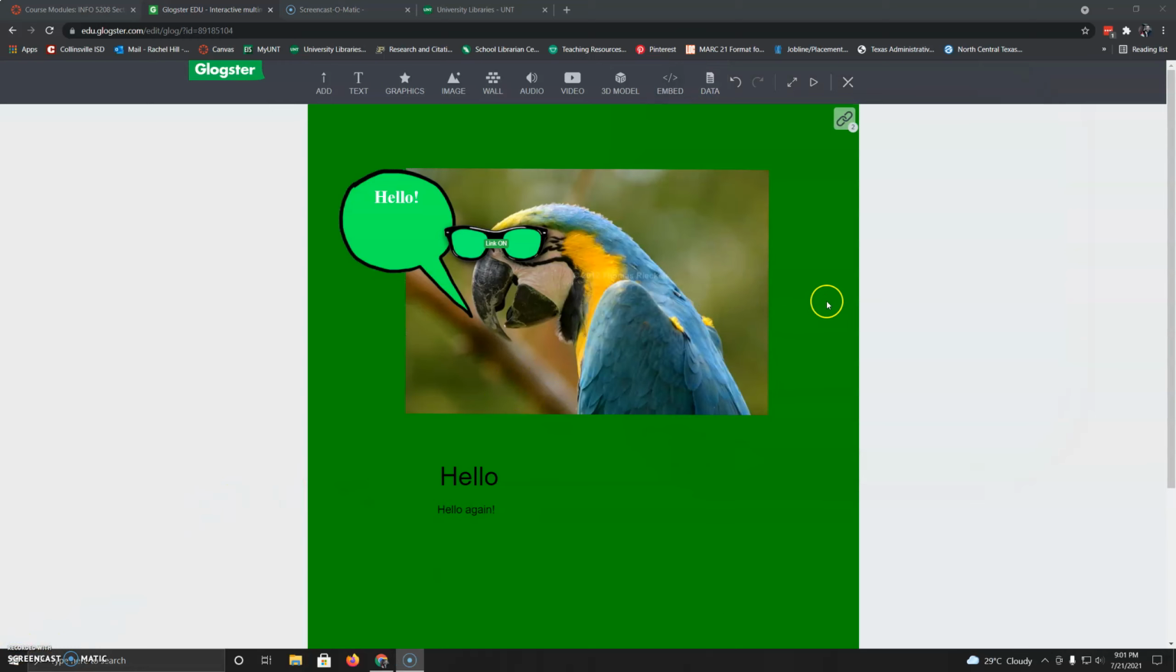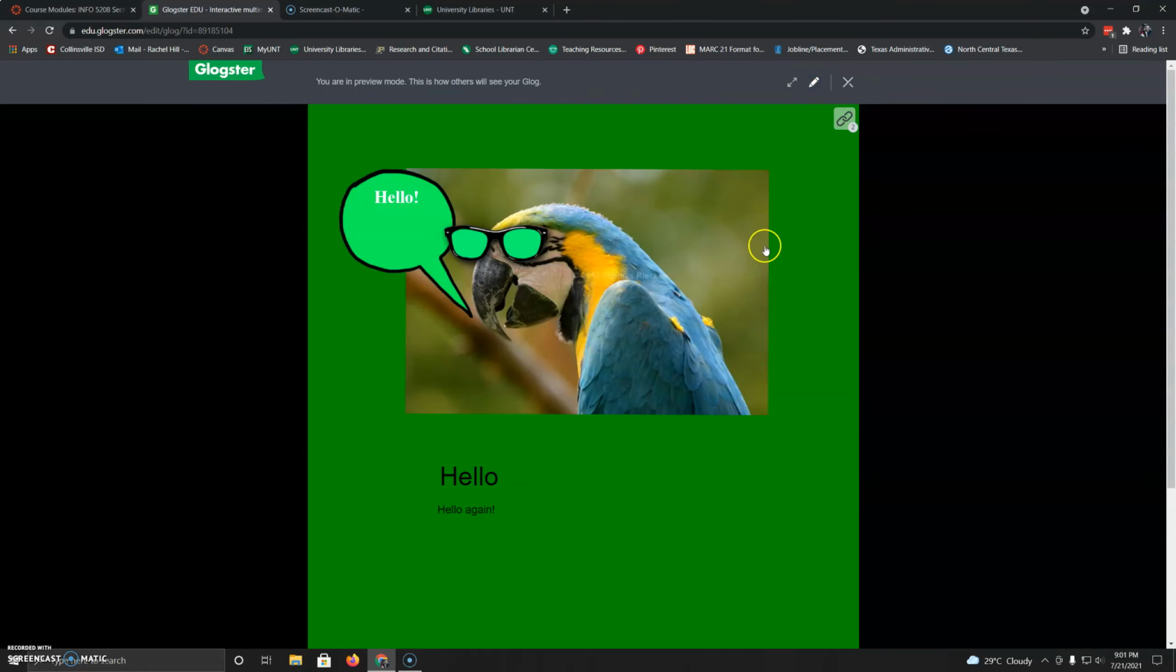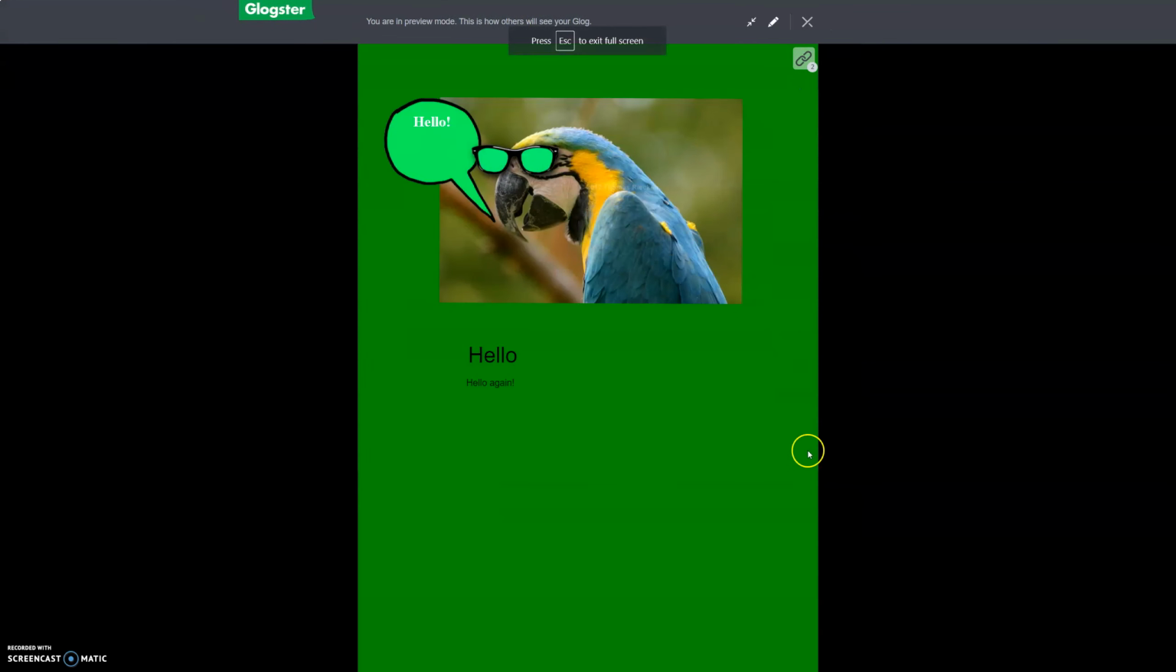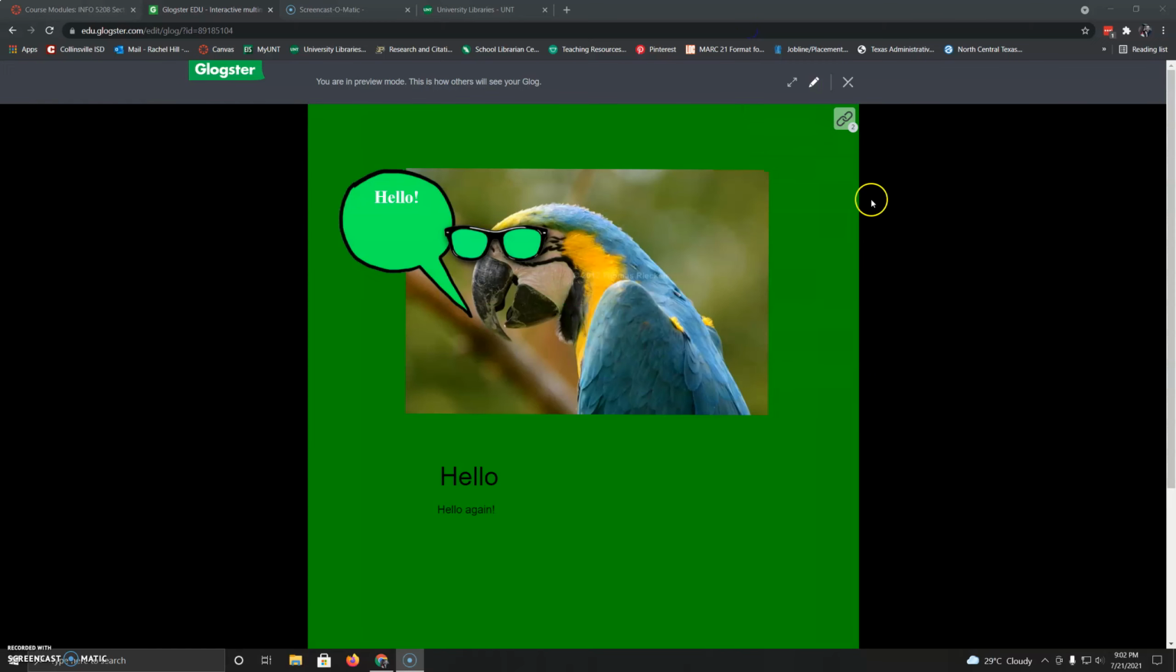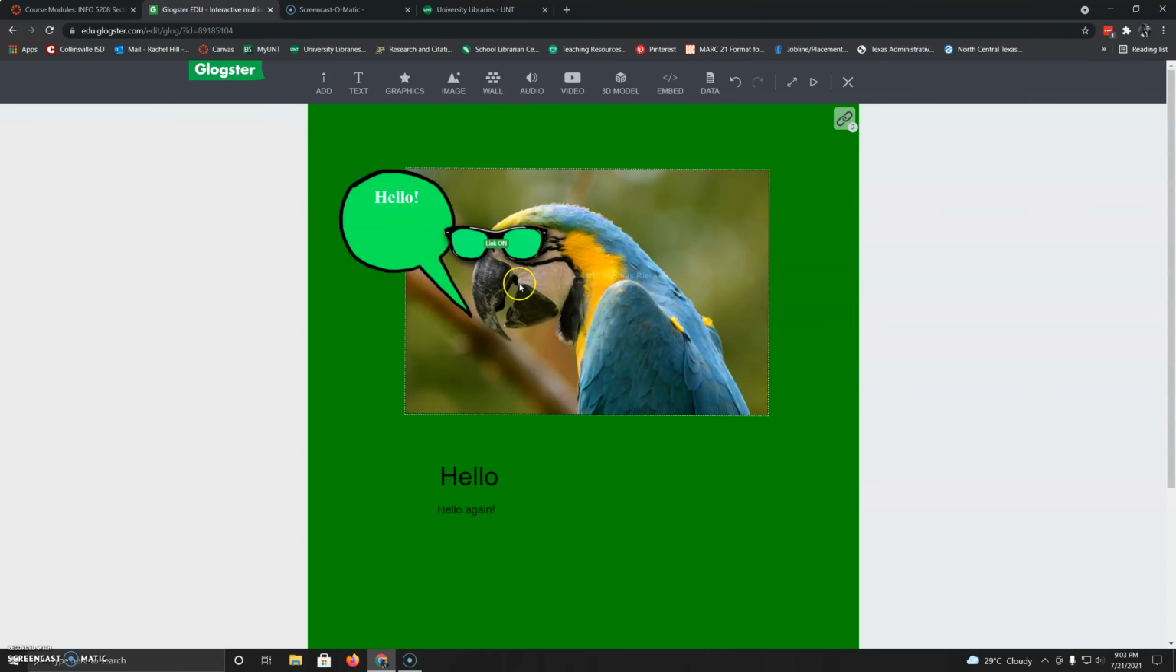So once you're happy with your glog, you can preview it by selecting the play button, or you can look at it in full screen mode if you have more stuff down here so you can see it all at once. And if you want to change anything, you just select the pencil and it takes you back into edit mode.